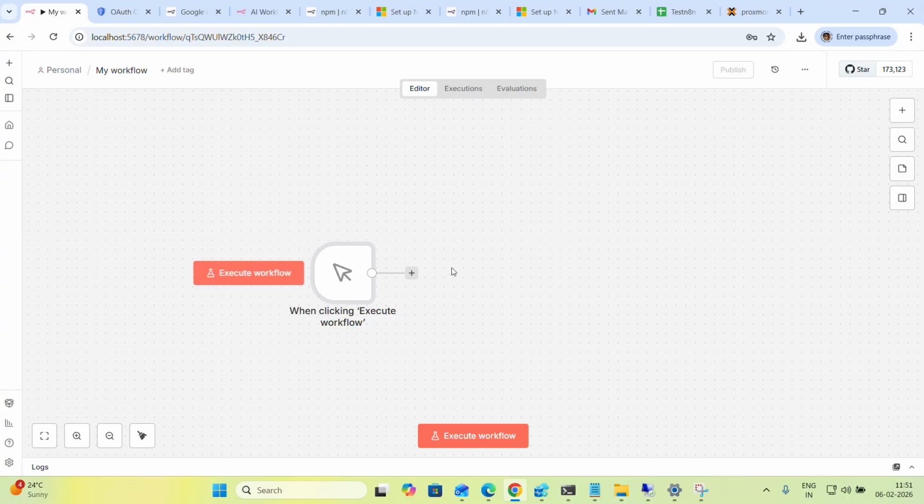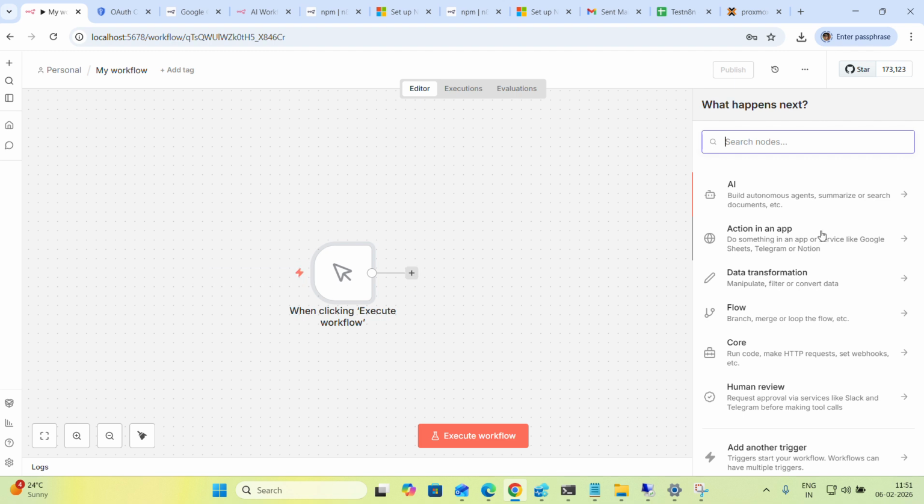So I'll go back to the editor again. The first thing is I need to get the details from Google Sheet. So I'll click the plus here. I can see a lot of actions here. It can be an action from an app, I can create a flow, or I can create webhooks. Webhooks is nothing but calling another API, an HTTP request, and so on.